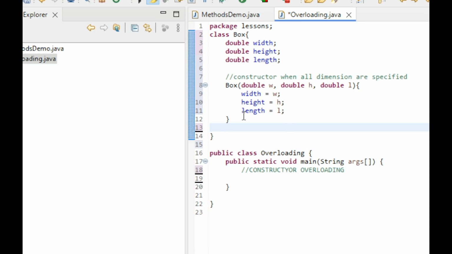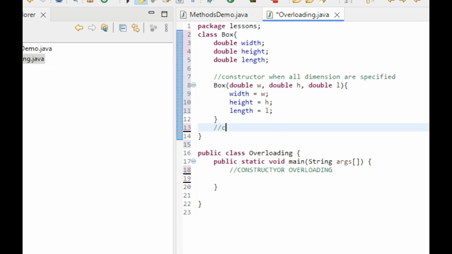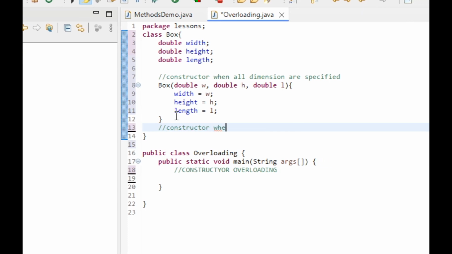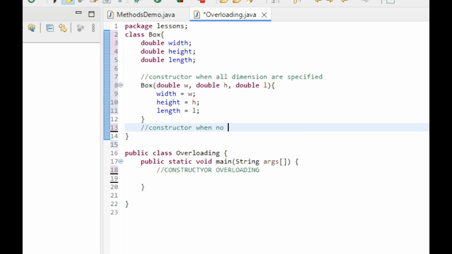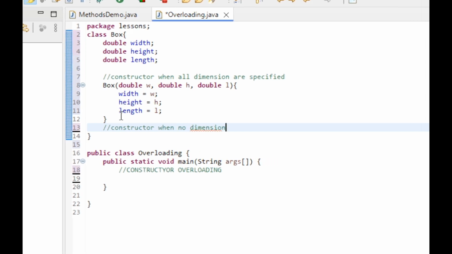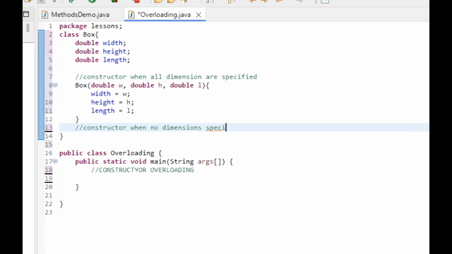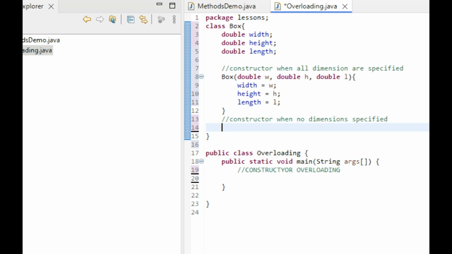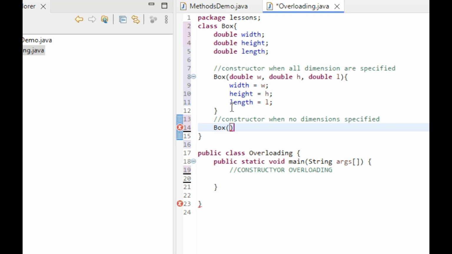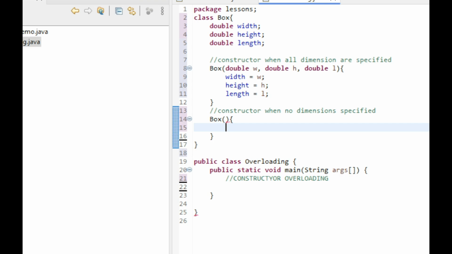Then we also need another constructor for when no dimensions are specified, when we have not specified any dimension. So let's create that constructor. So Box followed by parentheses. We are not going to put anything in the parentheses because this constructor does not take any arguments.